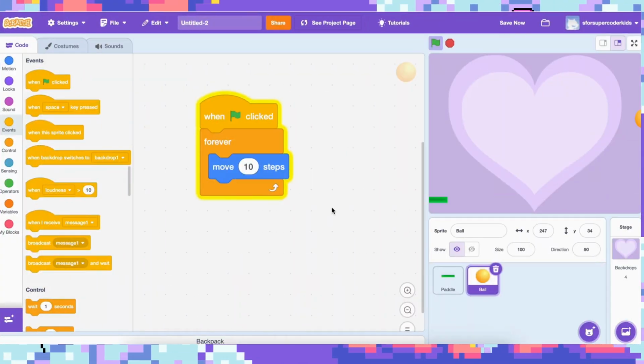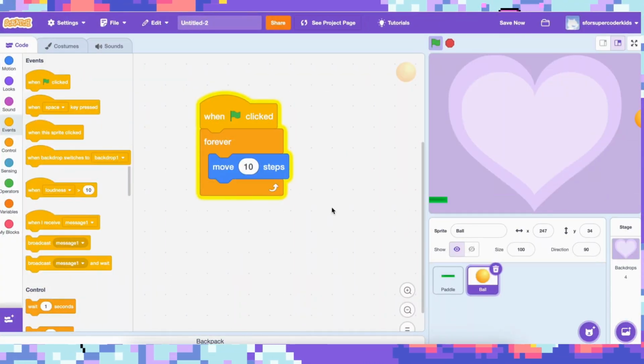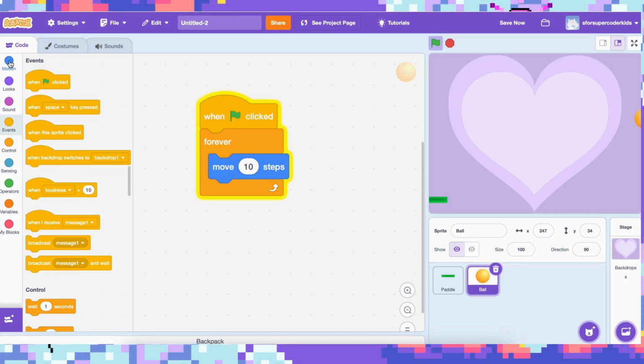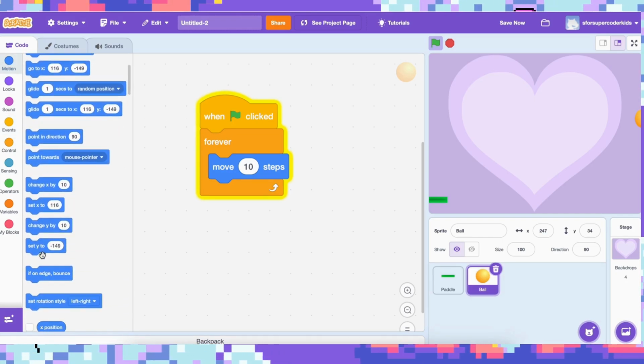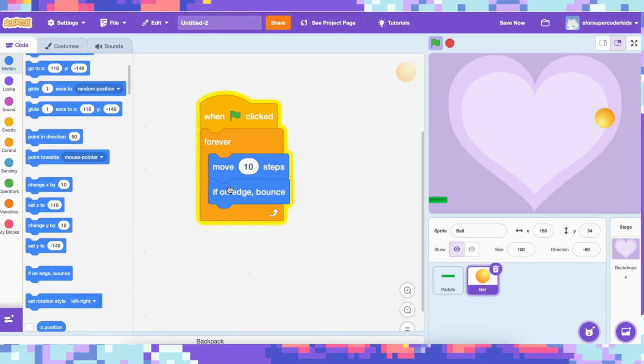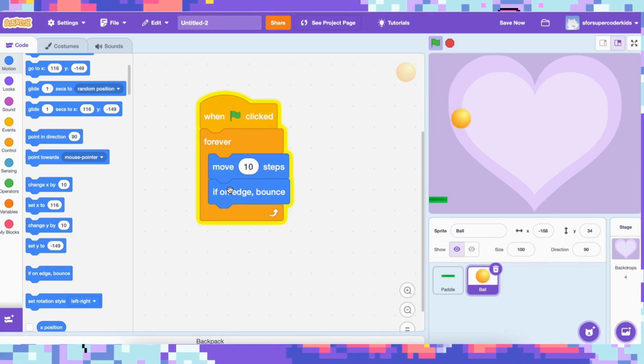To fix this, we need to make our ball bounce off the edges. Let's add an If on Edge bounce block from the motion category. We'll put this inside our forever loop as well. Let's click that green flag again. Yay! The ball is bouncing off the walls now.